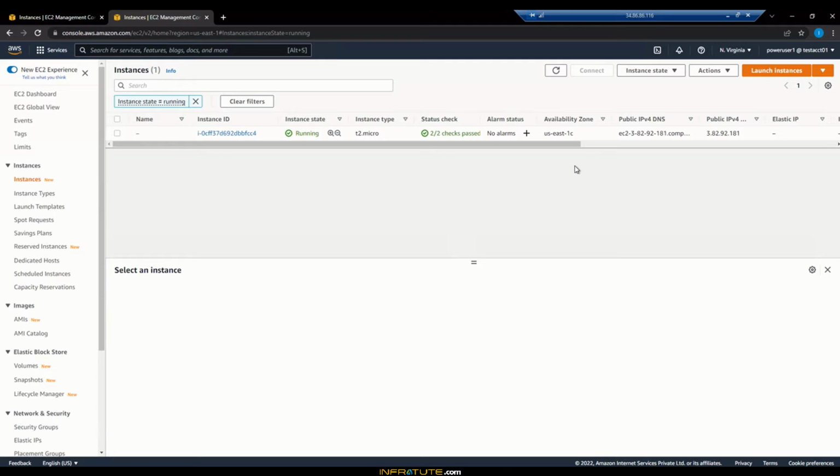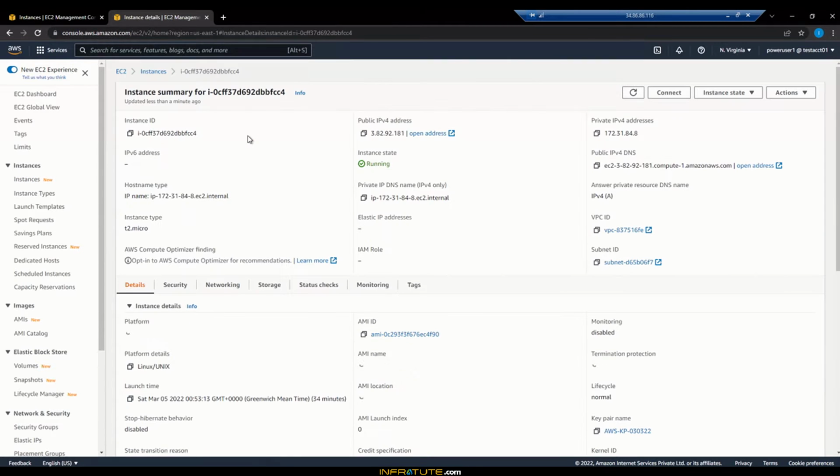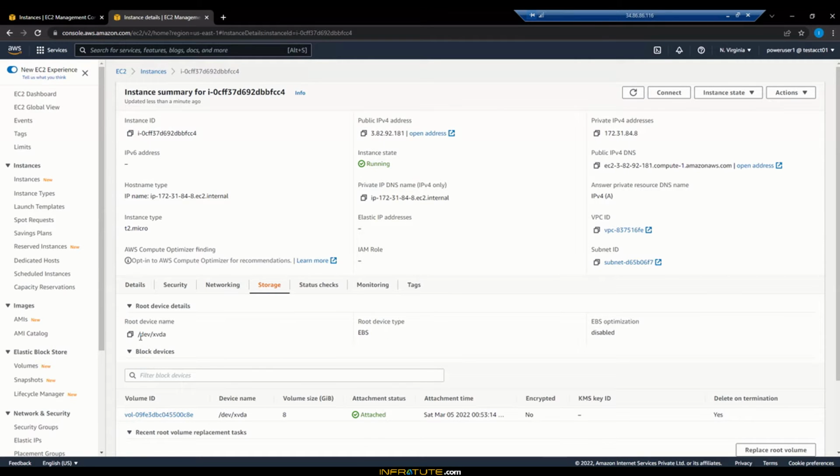So I have an instance which is already up and running here, and let me go and check it out, and I'll check on the storage here, and we see that there is one root device which is attached, and it is an EBS volume. Okay, so there is only one attached volume to it. Now let me go and create an additional EBS volume first.